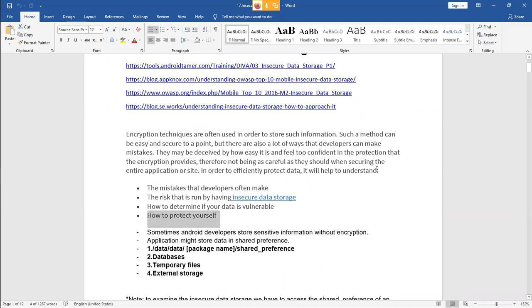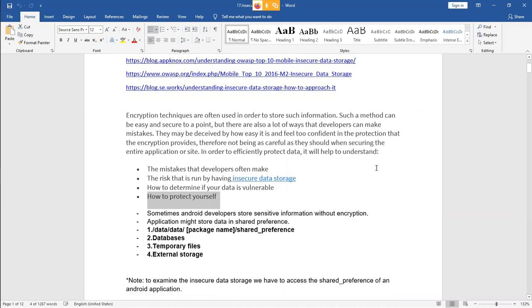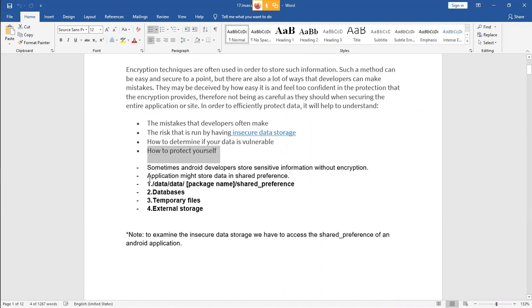So in this module, it's all about data storage. How can we secure our application and the server side? In this scenario, we're going to learn about the 4 different places where data can be stored without any encryption standard. Some Android developers store sensitive information without encryption. That's the biggest mistake. For example, an application might store data in the shared preference.